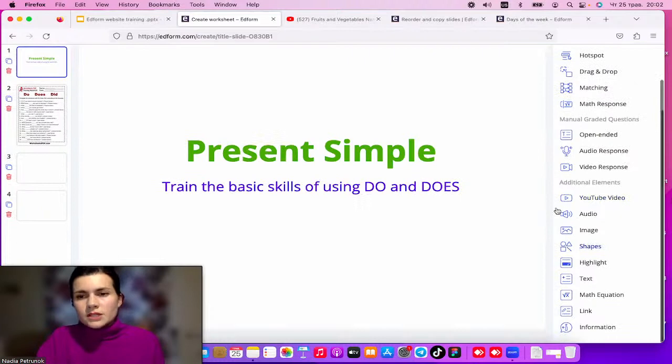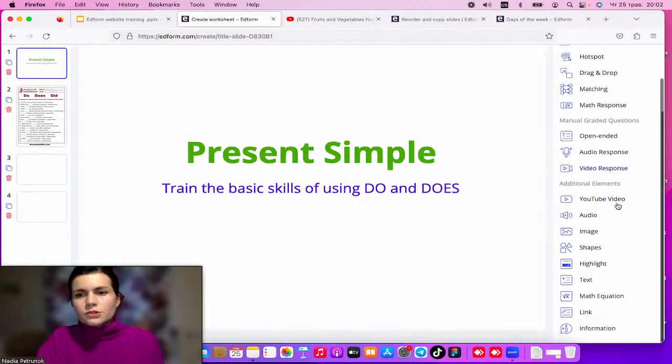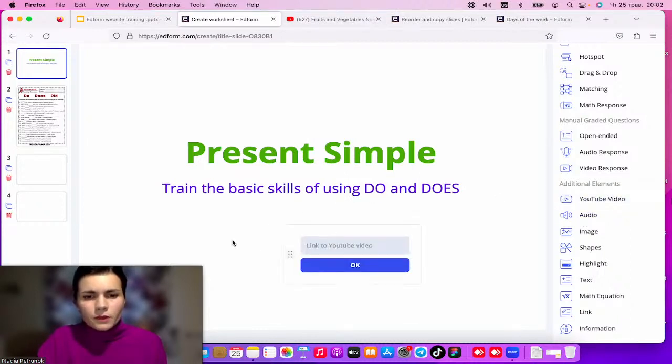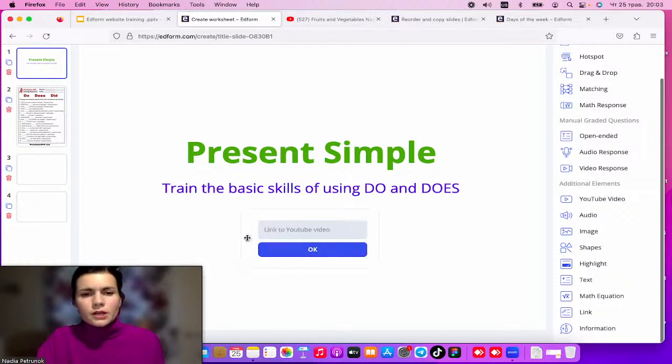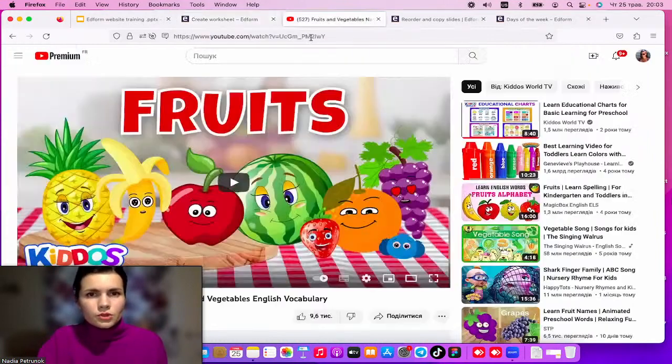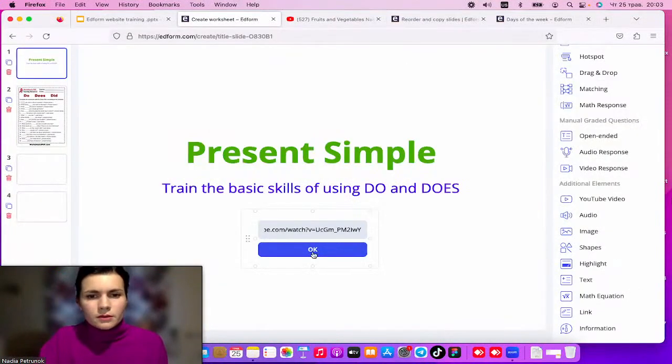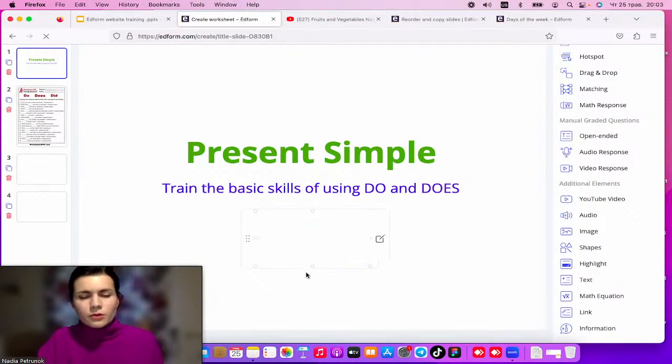Then we've got some additional elements here. It's also interesting. You might enrich your learning materials with YouTube videos. It's very easy. For example, you might just click here and create it in this page, in the middle of the page, wherever you need, and you might link to YouTube video. To do it, you just need to copy paste the link, and you will see the preview over here.